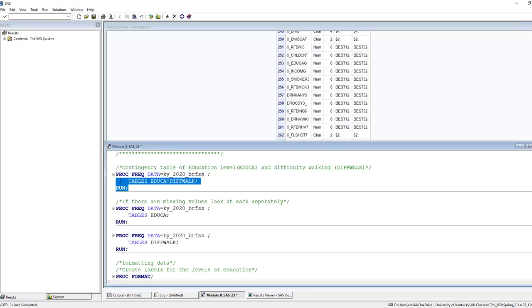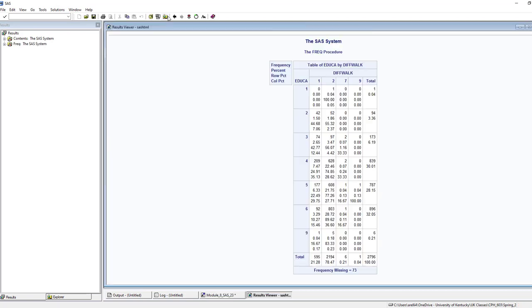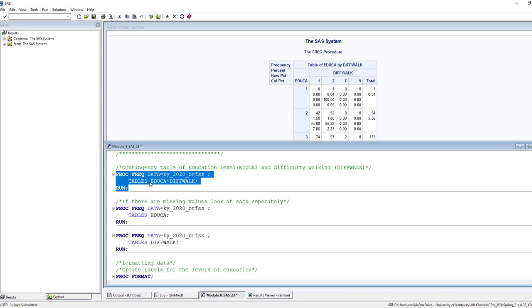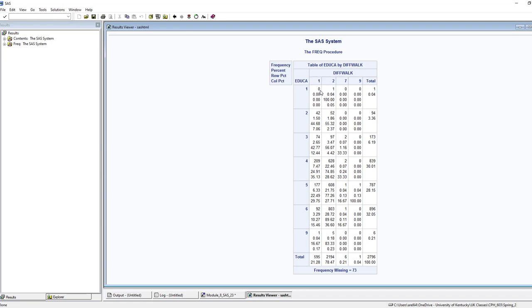All right, so let's create the table. So here we have education along the rows and difficulty walking by the columns. If we wanted to switch those here when creating the table, we would just do diff walk star EDUCA. And then we can see inside of each of these boxes we have several values, so this box right here can be used to see what they are.